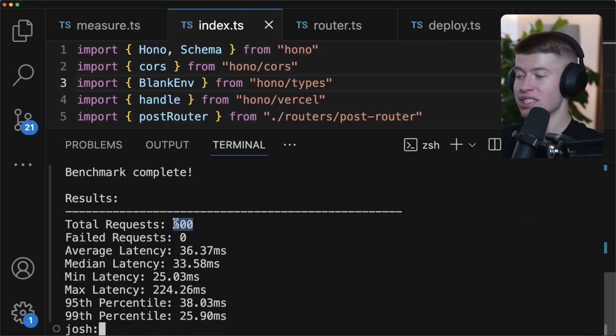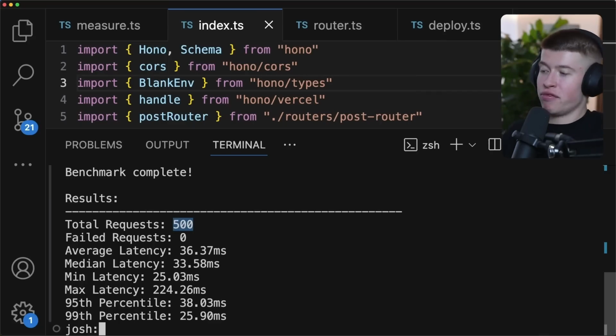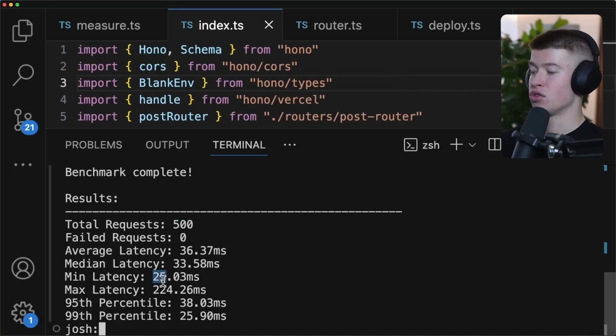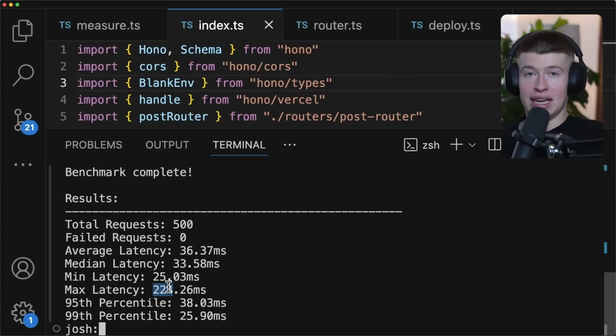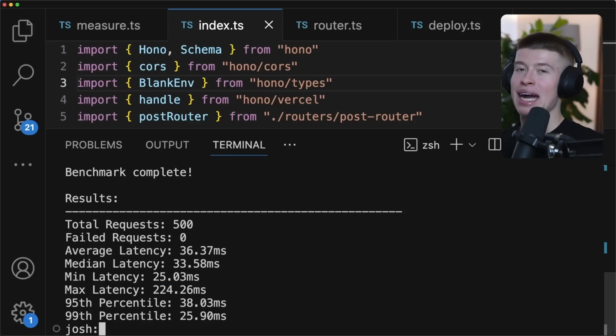Is this the most scientific research method? I don't know. You tell me. 500 requests, I think, are a reasonable amount to test with a minimum latency of 25 and a max of 224. So this is already faster than just deploying to Vercel. But how fast could we actually get?